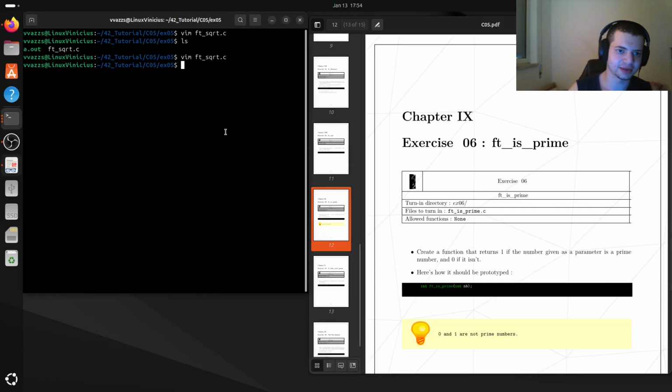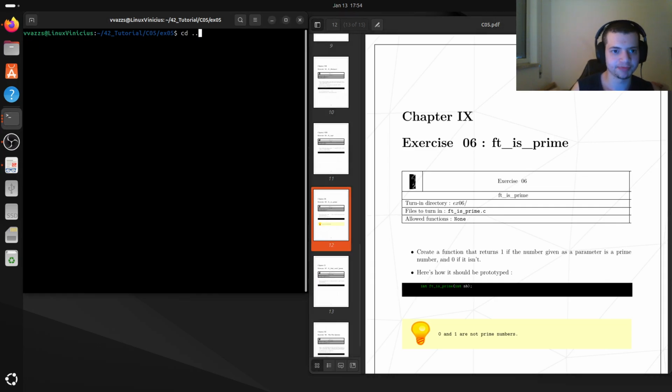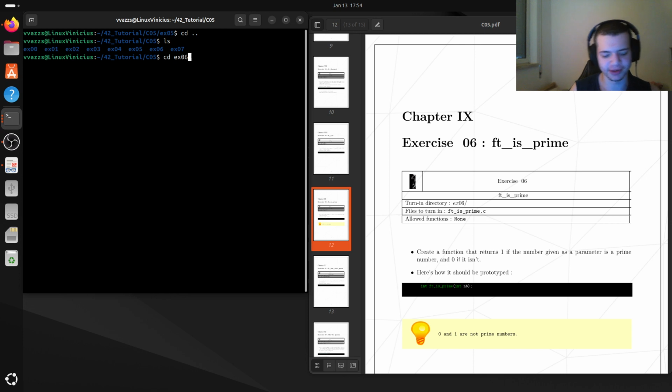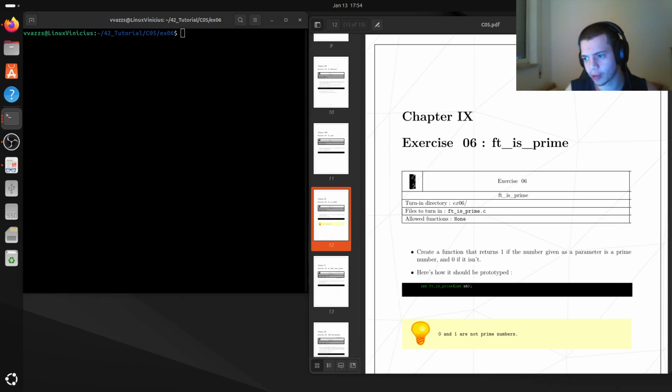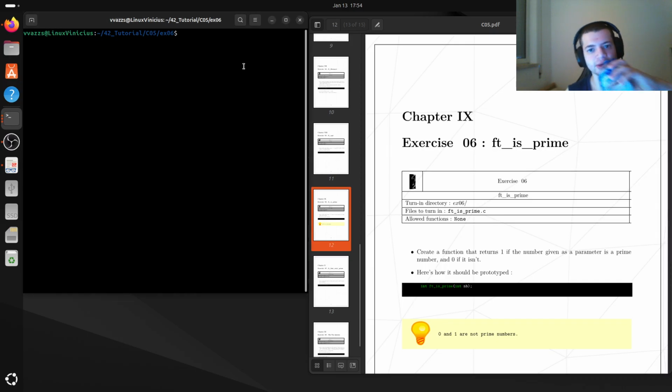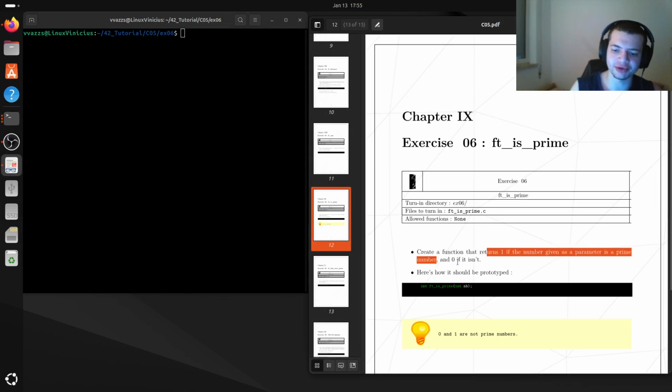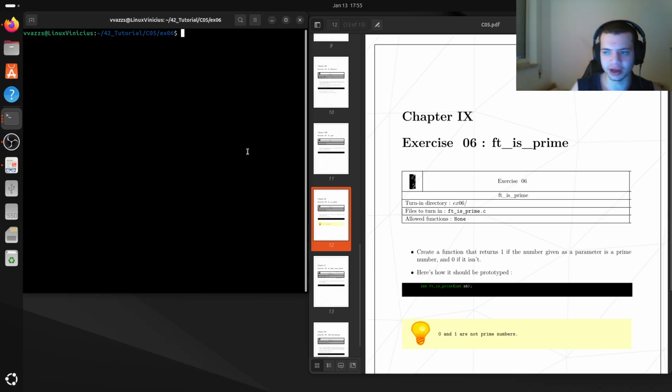Now ft_is_prime. This is low-key pretty fun. So, how do we know a number is a prime? Well, we know it if it is not divisible by 2 and 3. So, how do we present this logic? Oh yeah, and also it returns 1 if the number given as a parameter is a prime, and 0 if it isn't. 0 and 1 are not prime numbers, something they want us to remember.